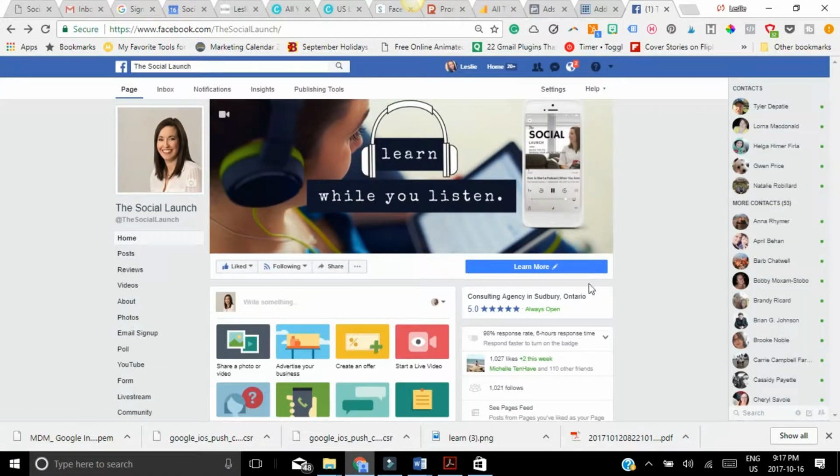But I want you to take a look at this button and make sure you're using it, because it is a great place to drive more traffic, or whatever your goal is. You want to take advantage of this button. You can also view insights and see how many times people are clicking on that.